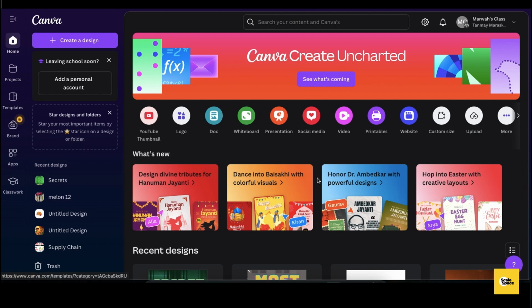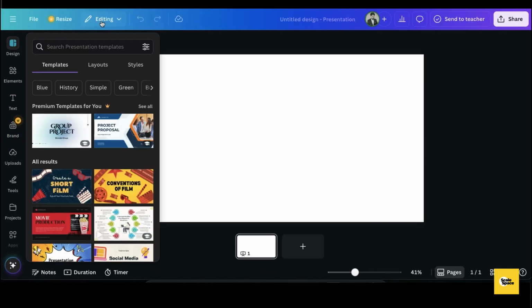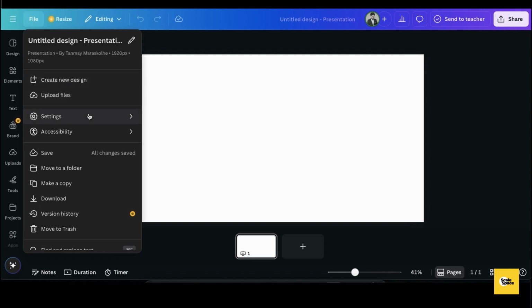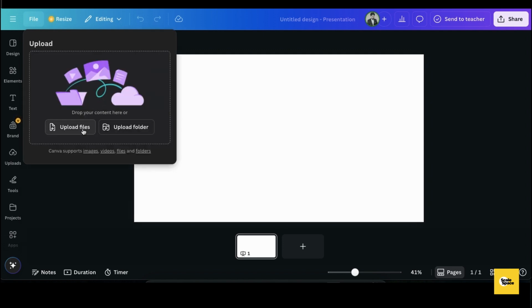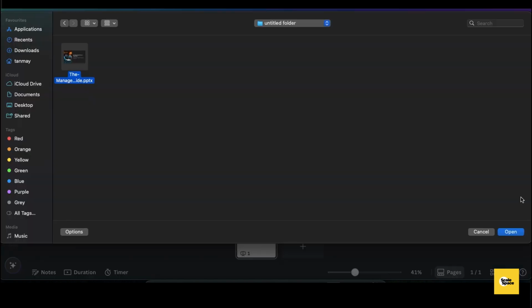Open Canva. Start by opening the Canva app. From the homepage, select the Presentation option. Step 2. Upload your Gamma file. Click on Upload Files and upload the PPT file you downloaded from Gamma.